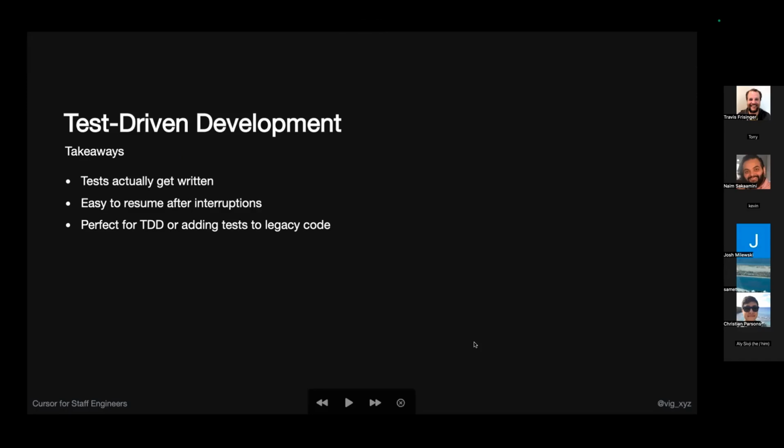So the takeaways here are the tests actually get written. Honestly, if you work in startups, tests sometimes just don't happen. And even if you get interrupted, you have to go back and you lose all the context. You don't have to rebuild all that context. It lives in the plan doc.